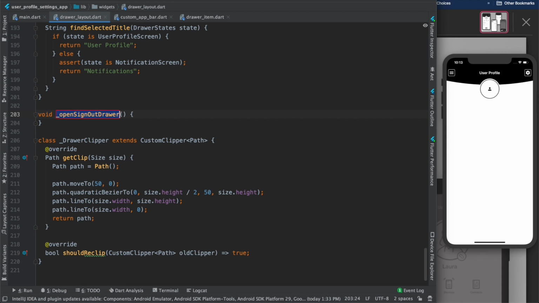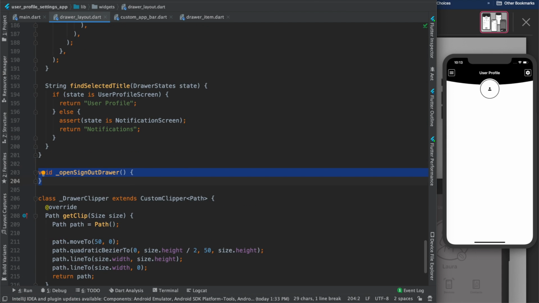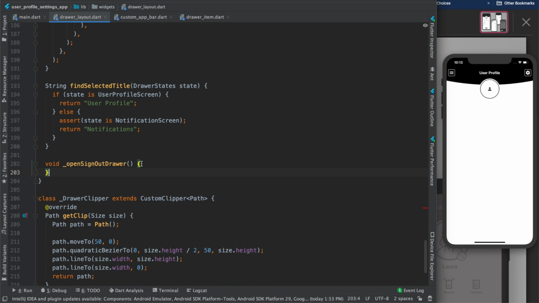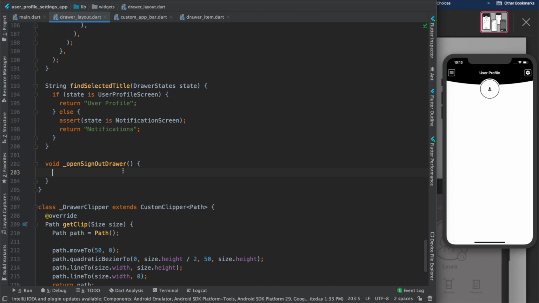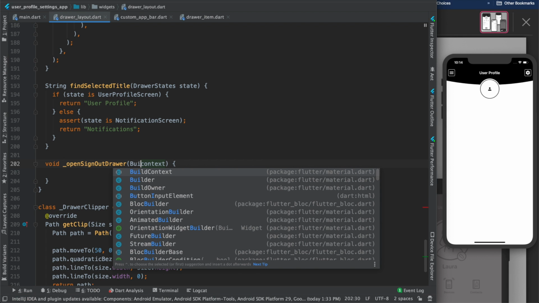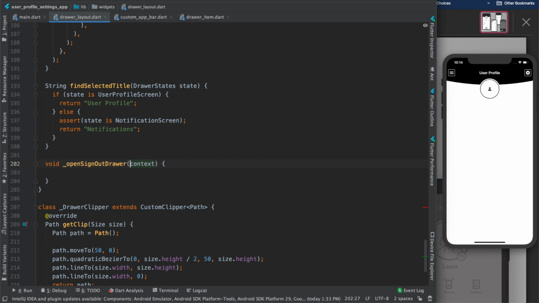Create function. I think it should be inside the class. Yes. I should have used create method. What you need to do is pass in the context, which will be build context, because I think it will be required, or maybe not. Let's see.